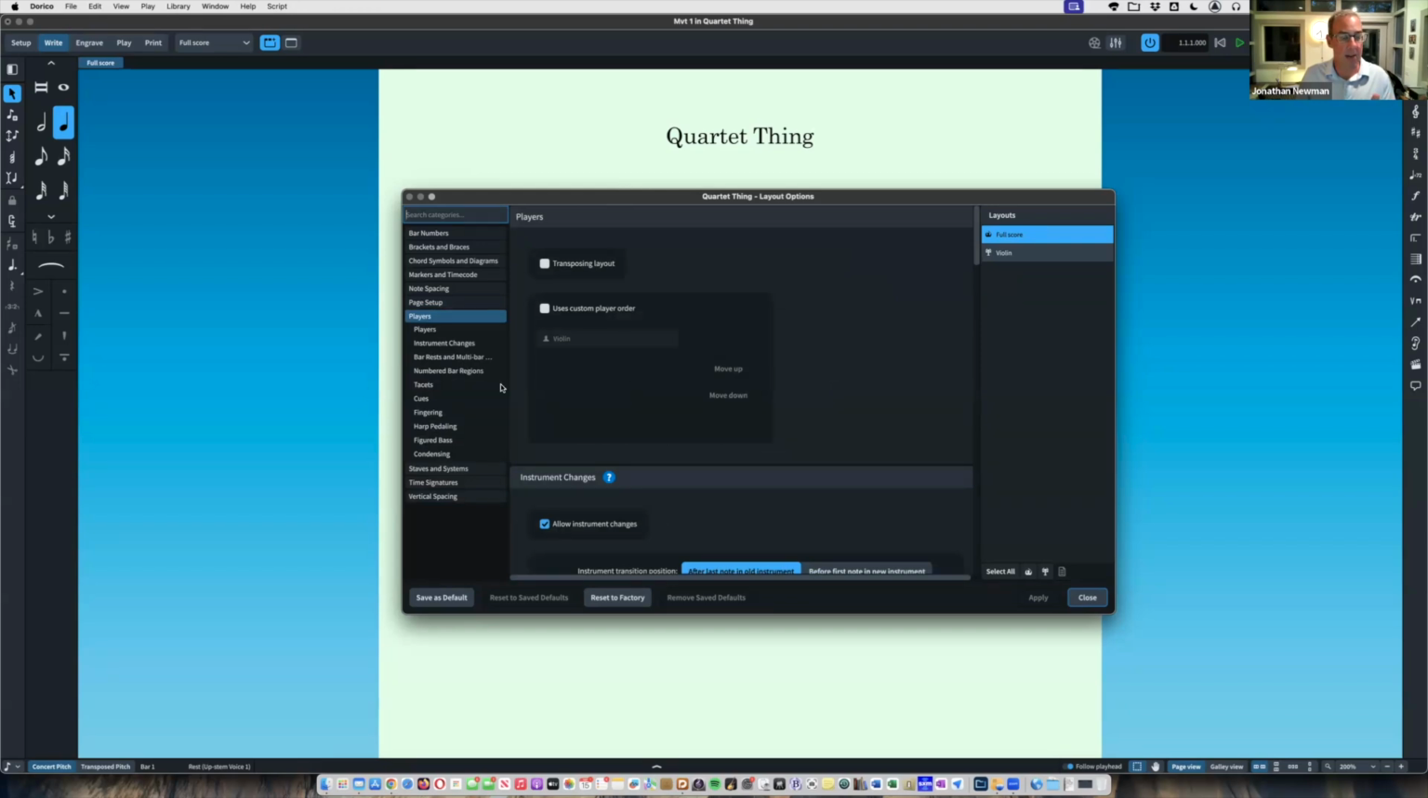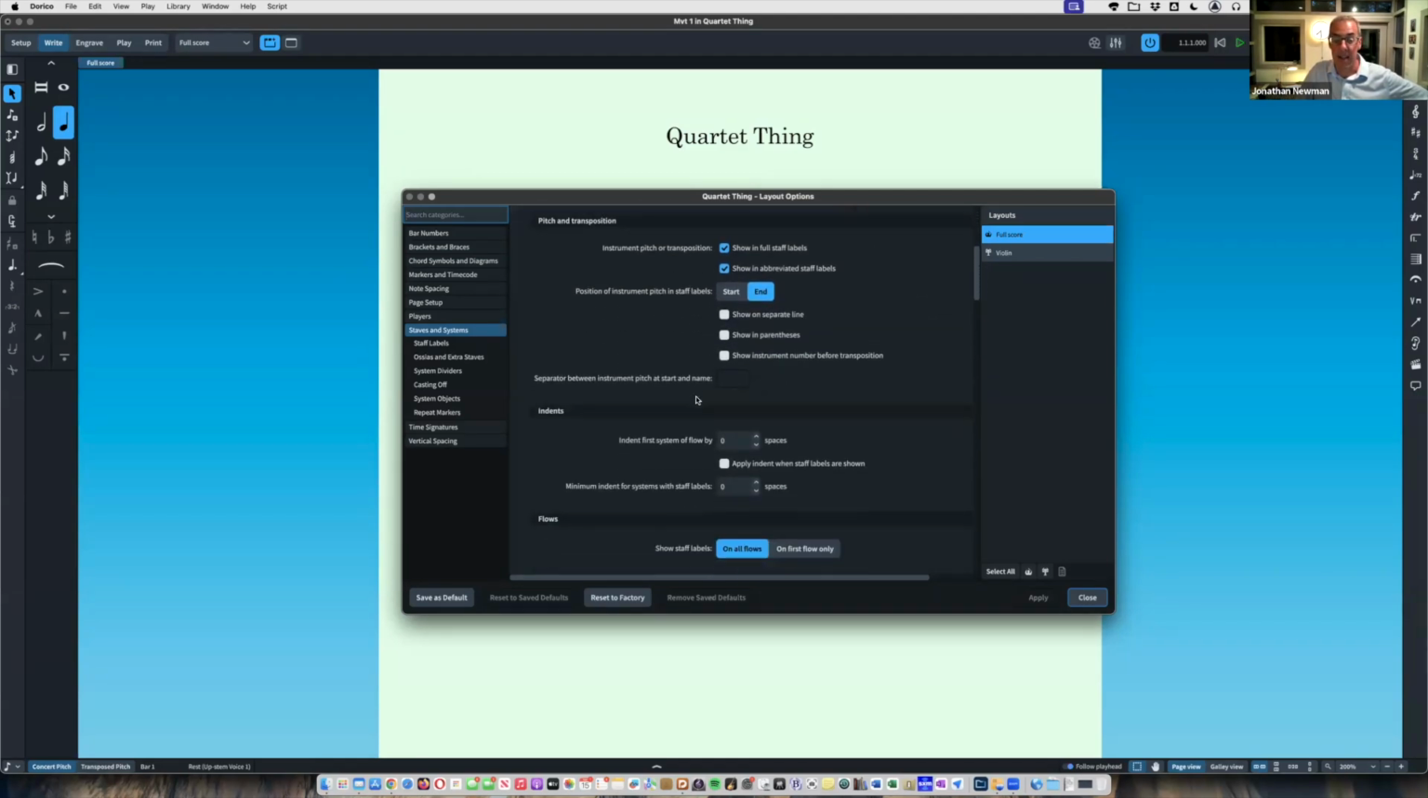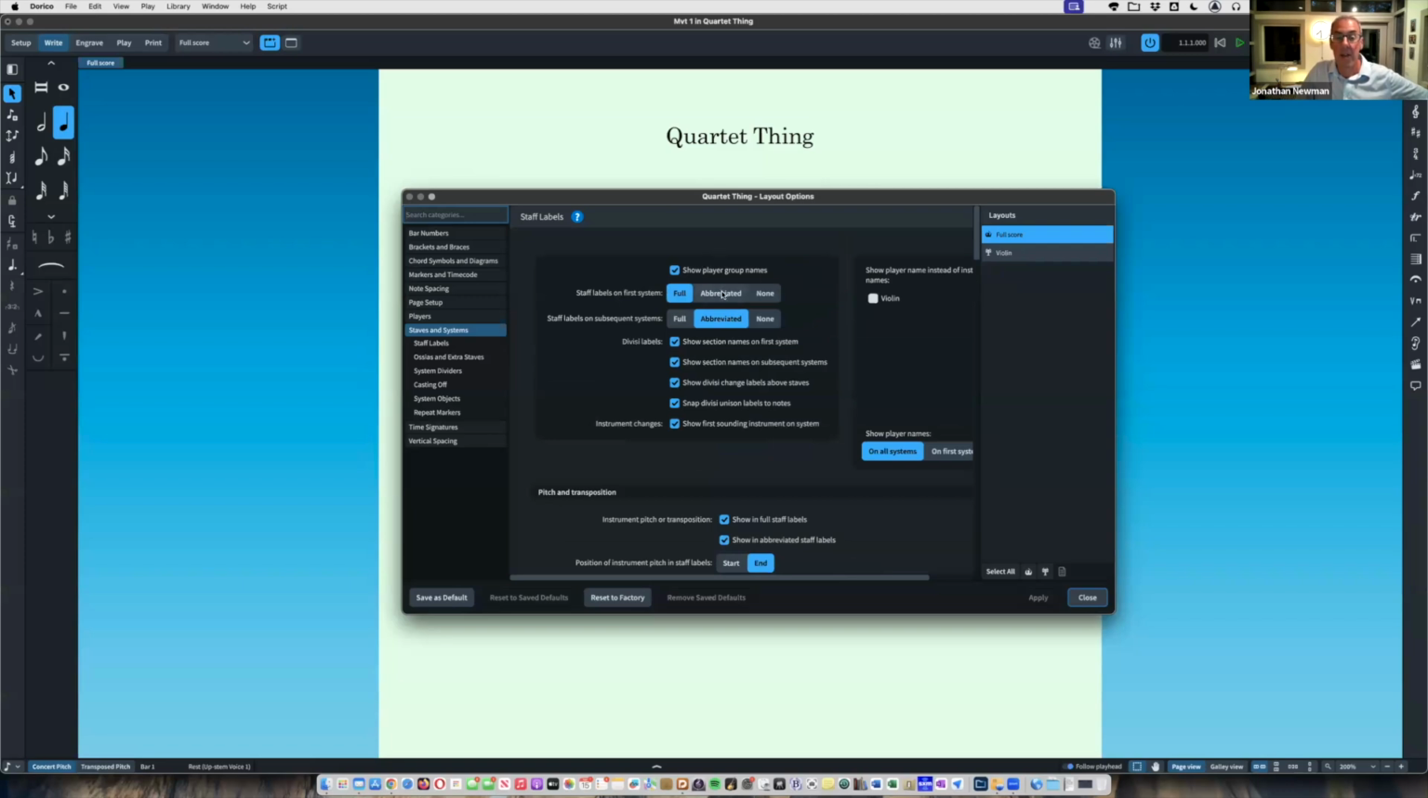This is where you can. Let's see. This is a good one. There's all kinds. I would go through every single one of these, especially when you are starting a score and you have some music in there. You can sort of see how these things change things. Like this is where you say full name, abbreviated name.